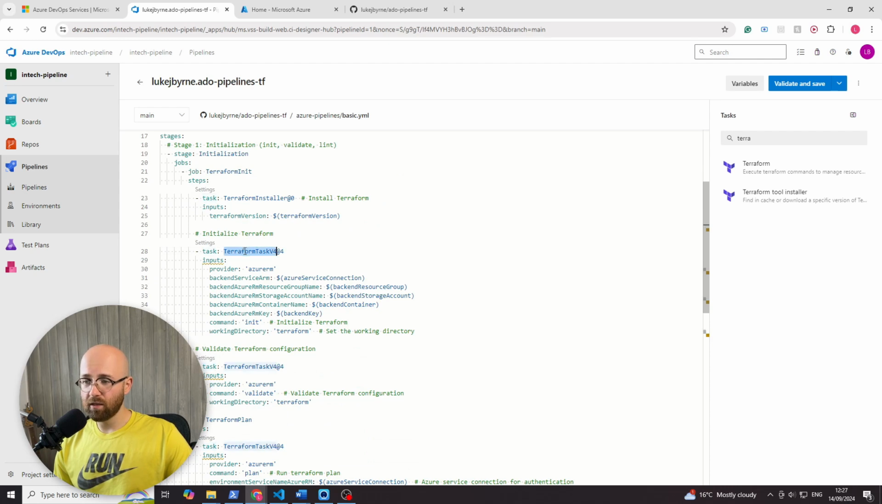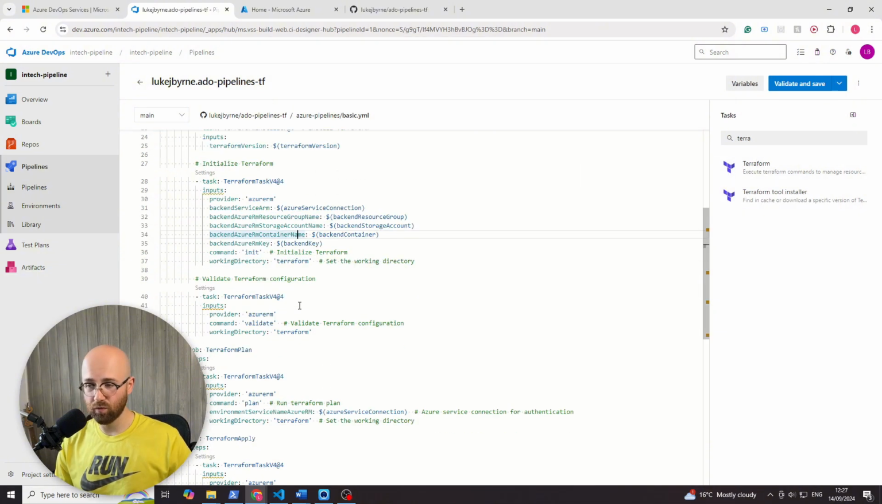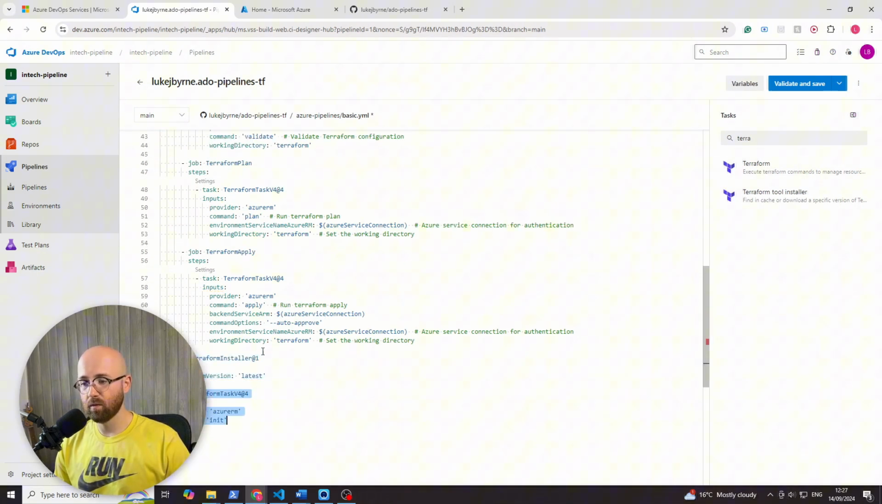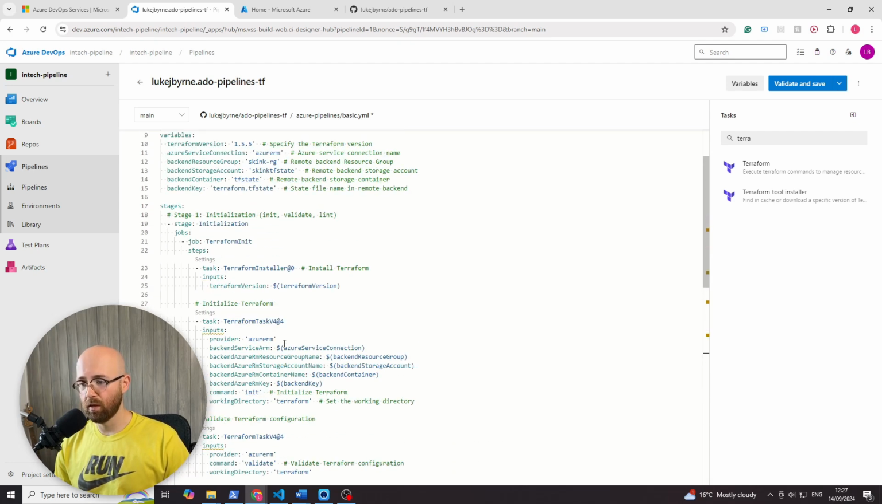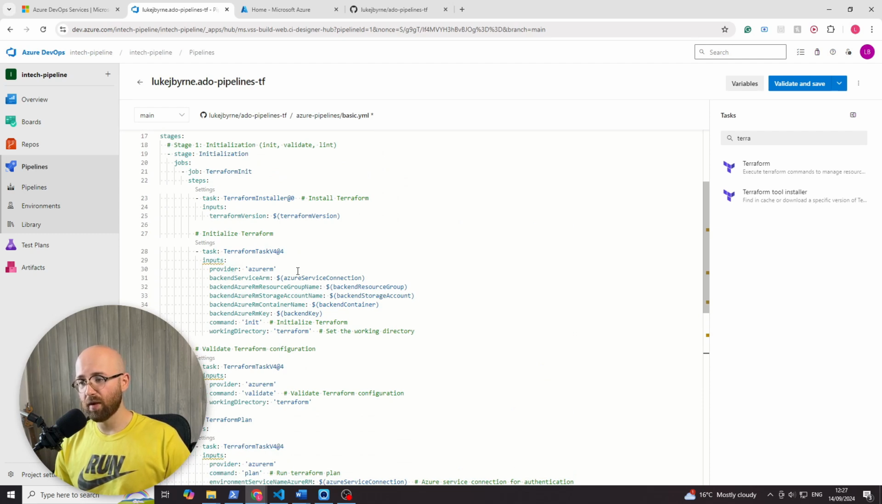Now, the next task is this here, Terraform task v4 at 4. Now, that's what comes up if you were to use this here. So if you recall down the bottom, when we use that, it comes up with this Terraform task v4 at v4. And for us, we're setting up the back end.